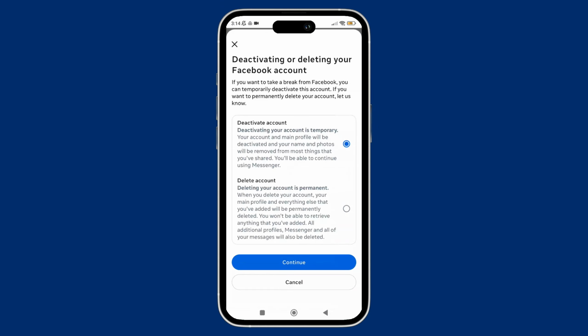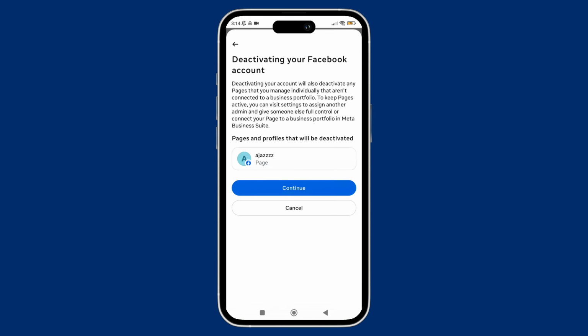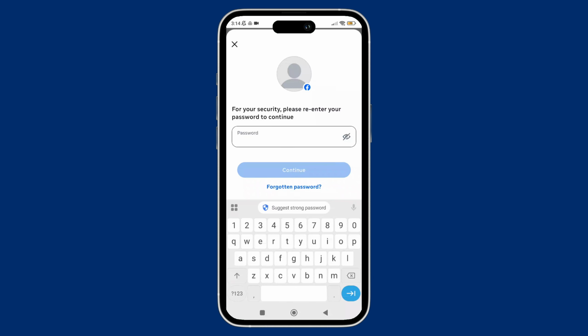And on the next page, you simply have to select deactivate account and tap on continue. And with that, you just have to tap on continue again. And after that, on the next page, you simply have to enter the password, choose a reason for deactivating your account, and tap on continue. And with that, you just have to tap on deactivate account again to confirm, and after that, your Facebook account will be deactivated. Now, with that, you can reactivate it anytime by logging back in with your email and password. And that's it.